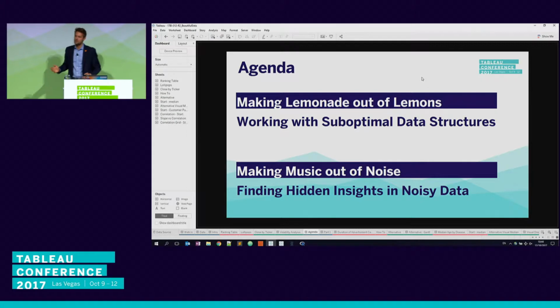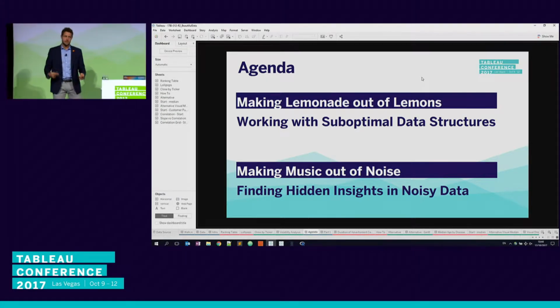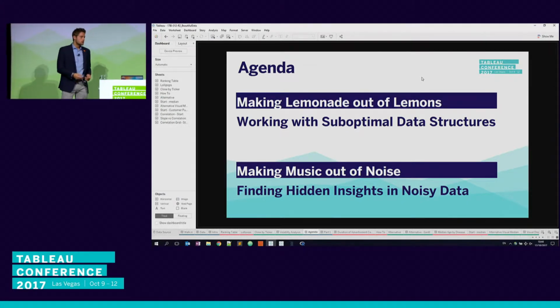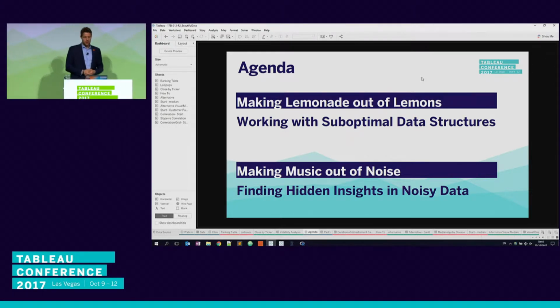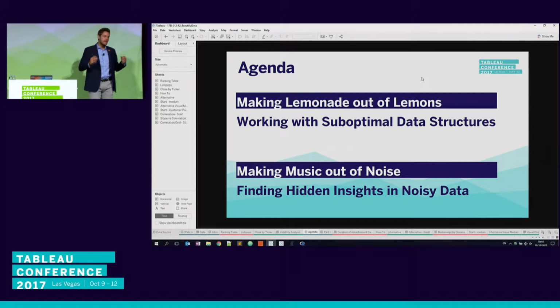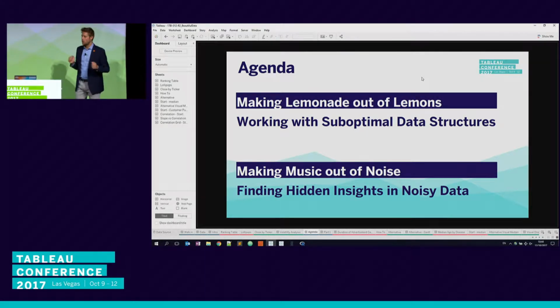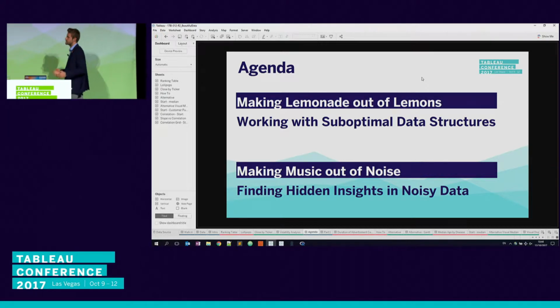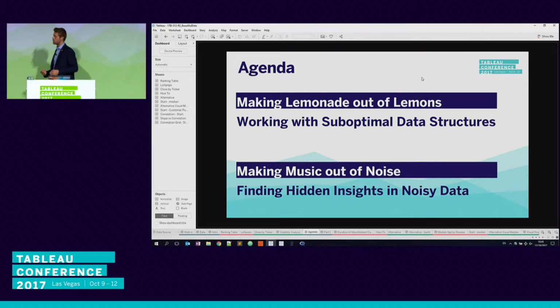So this little introduction leads to an agenda. We're really talking about two topics today. The first one, which you saw in the first example, is dealing with data structures that are not optimized for the questions that we are asking of our data. In those cases, you have two options. You either stick to your method until you obtain your number, or you change the way you present your data. And Tableau allows you to present your data in a much more visual way than just a number.